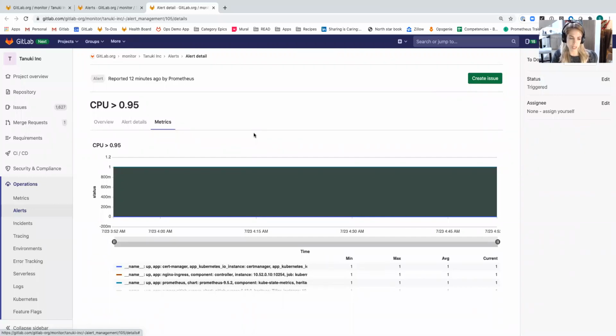Not a ton of activity here. This is an alert that I triggered using a script, but I'd see some information here that might help me figure out when it started or what was going on.